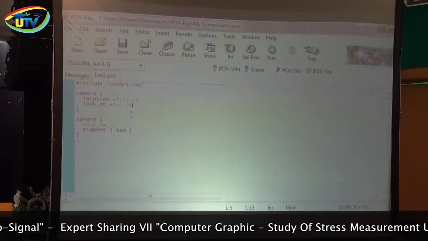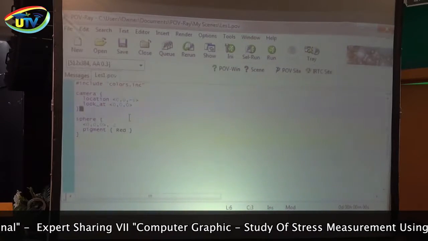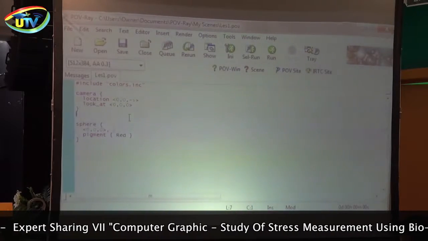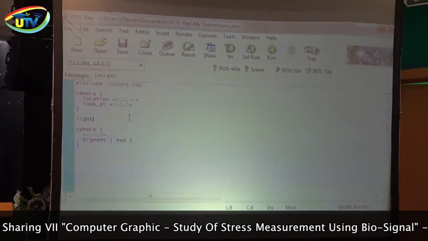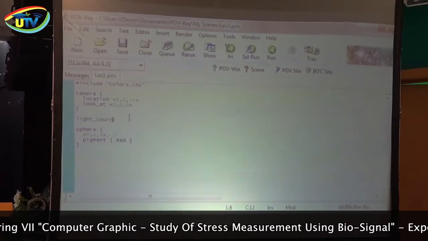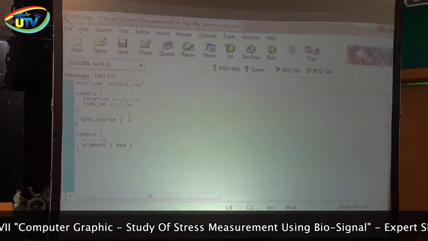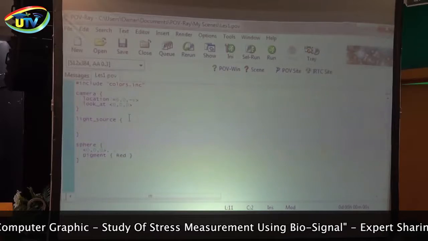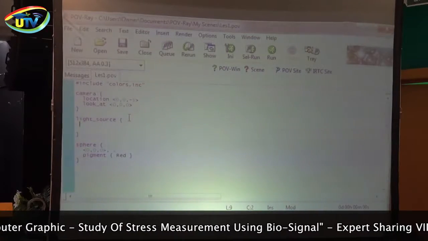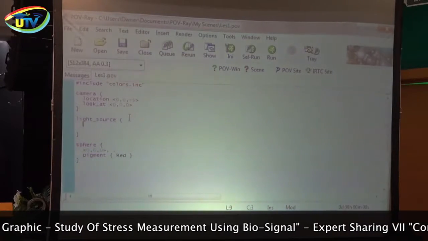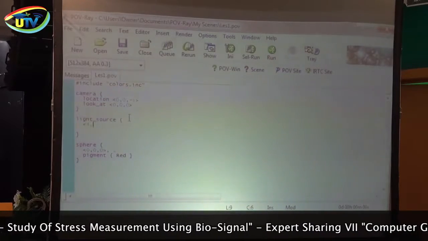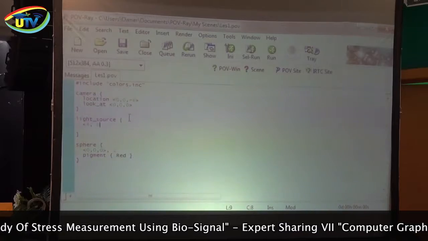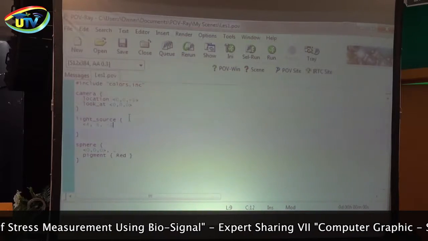Let me bring this up a little. And we need to put in a light source. And the way you do that is light underline source, open set bracket, close set bracket. And in between, we have to tell it where the light source is. Let's see, we decided probably 4 to the right, 6 up, and 10 units back.